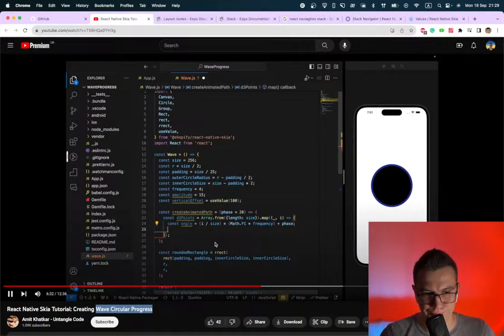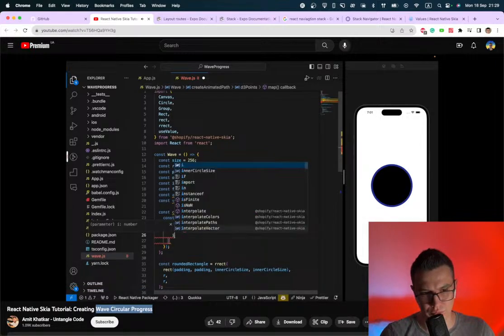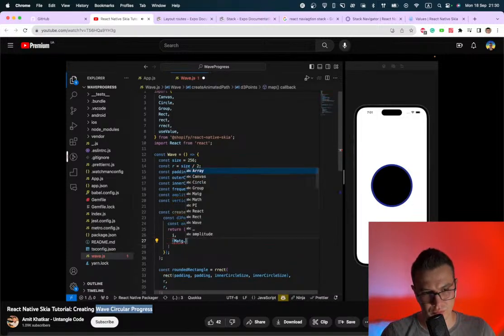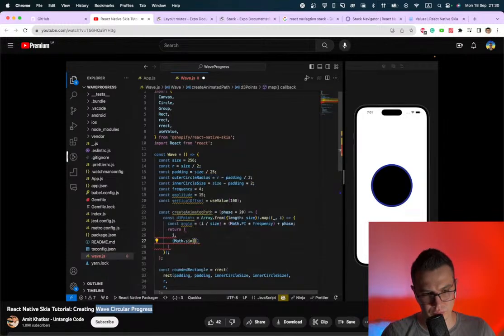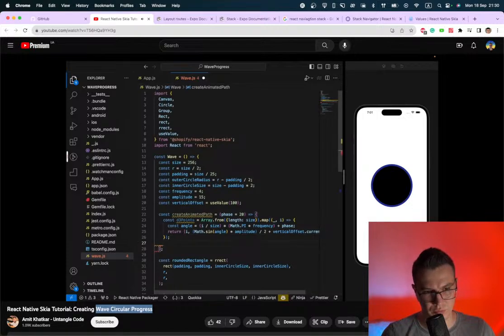Okay. And now we will return the array at what index we want, at what position this point will be. At 0 index, let's say the point will be here. At 20 index, it will be here. So this can create a wave in the path. So now math dot sine angle into amplitude by 2 plus vertical offset dot current. So now our angle and the d3 points are ready, and now let's create a curve line from this.